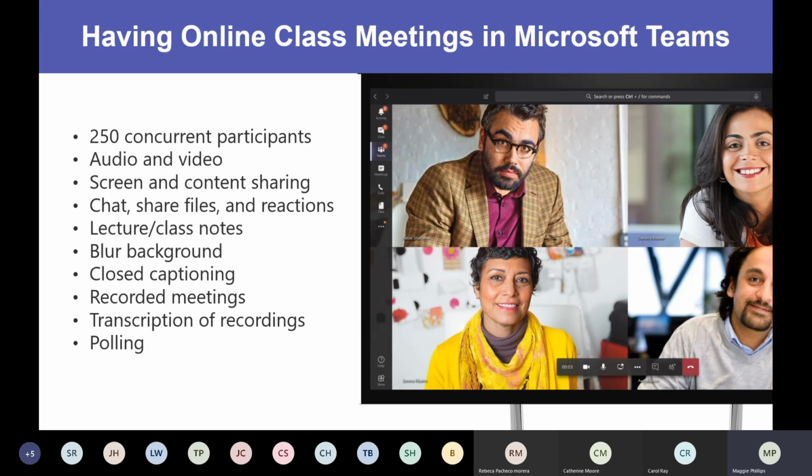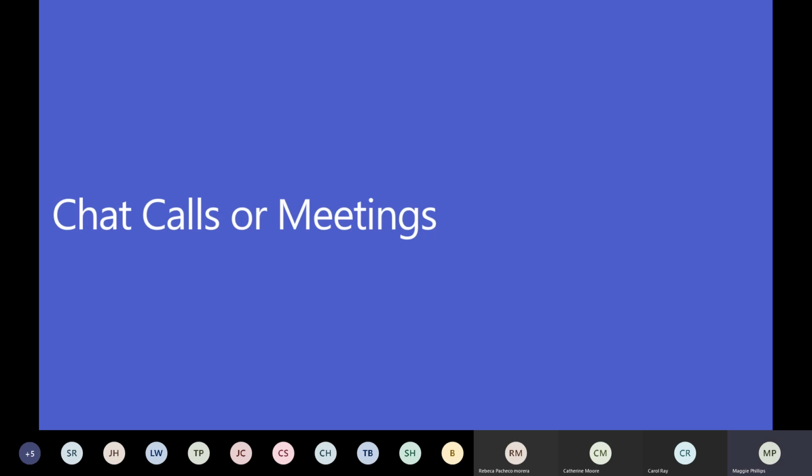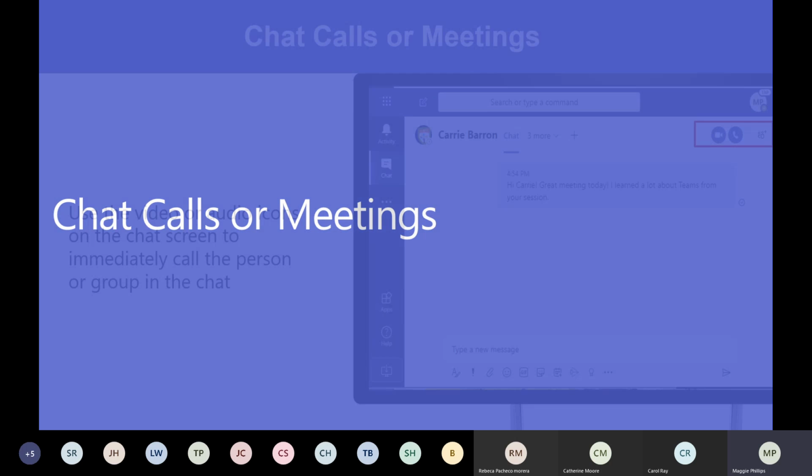So again, just some basics, and let's dive in now a little more deeply into how we can start some of these meetings so that we can see how these features come to life. So we're going to start by looking just pretty quickly at how you can meet virtually with a person or group right from the chatting feature of Teams. This is just a quick and easy way to move a conversation from text to audio or video calling.